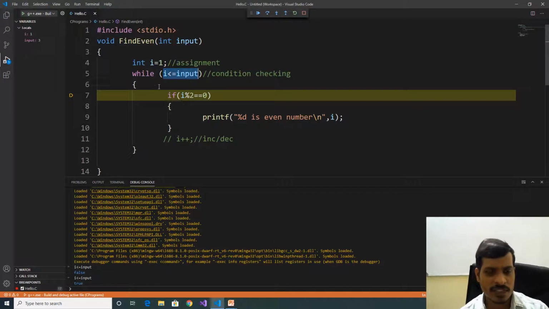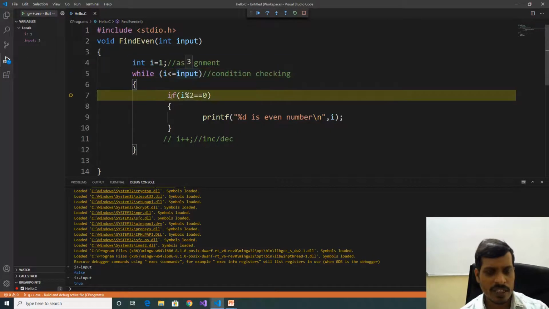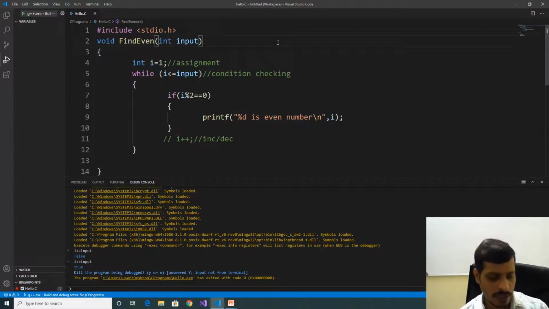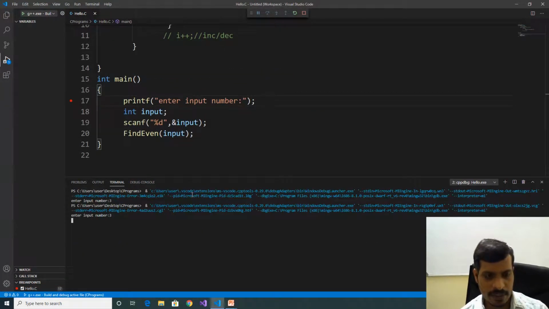True. It goes inside. Here 1 modulus 2 equal to 0, false. Later here i is equal to 1, 1 less than or equal to 3, true. Here it will keep checking all the time. i is not incrementing, i is 1. So this loop will execute infinite times. So this loop does not exit. We'll execute this program, Control F5. Here 3, enter. This loop is executing infinite times.